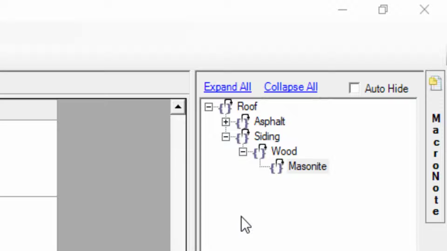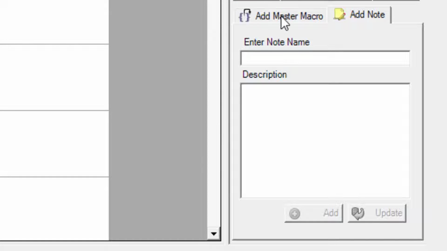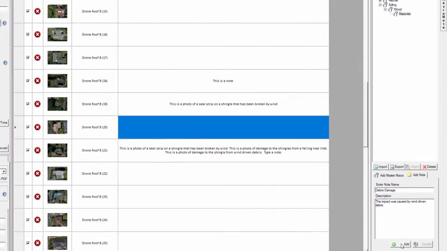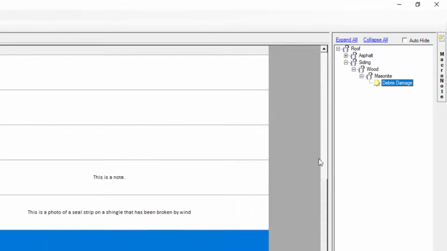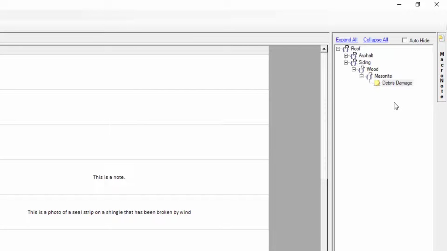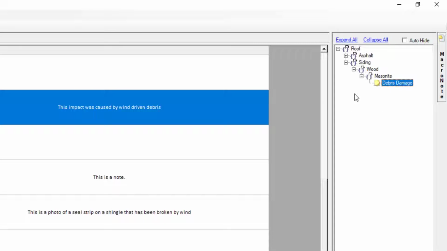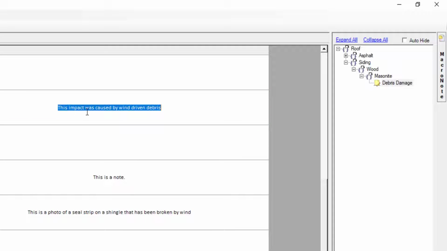Now go to the add note at the bottom of the screen. Enter a note name called debris damage with a description of this impact was caused by wind-driven debris. Go ahead and click the add button and you will see the note is now beneath masonite. If we want to click on a note, we can now double click on debris damage and it will add itself into the note. This is going to make us 4 levels deep with the note on the 5th level.